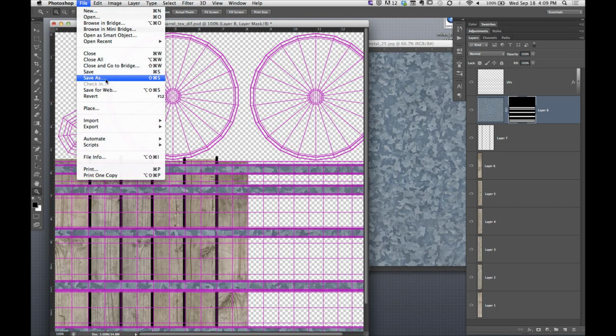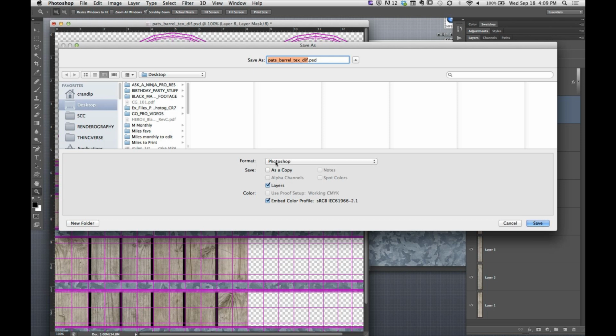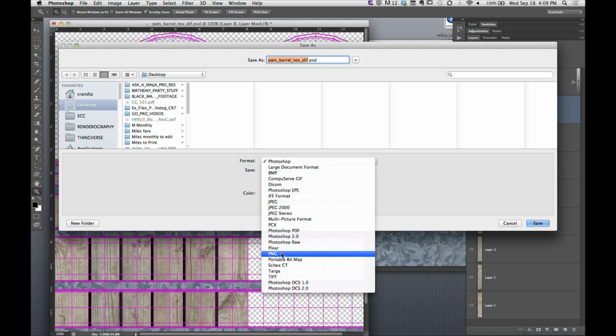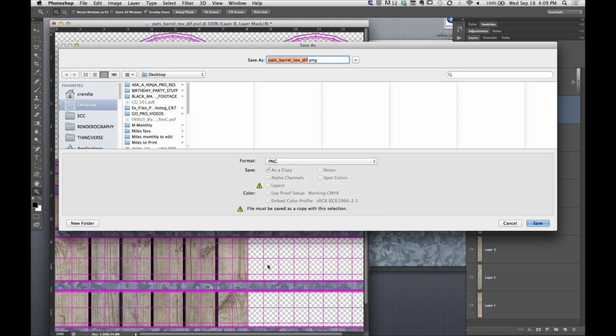So we're going to do File, Save As, and I'm just going to change my format from Photoshop to PNG. In addition, the PNG file format also supports transparency, which is nice. Just leave it on my desktop.